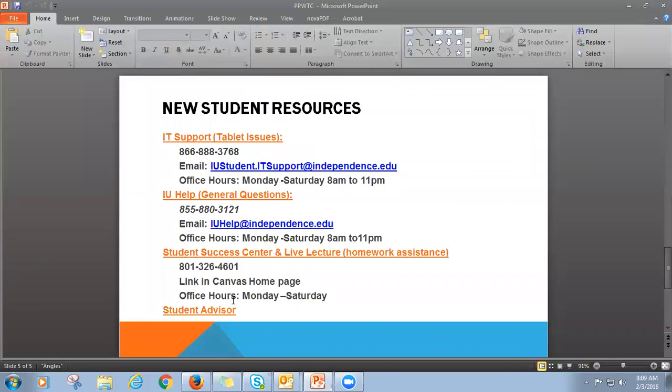The great thing about the Student Success Center is they're available Monday through Saturday. A good majority of your student advisors and admissions consultants are usually available Monday through Friday, so that Saturday they would be available to help you out. Another great thing about them is they're usually open until about 10 p.m. Their hours do vary, but for the most part, they're there until about 10 p.m.